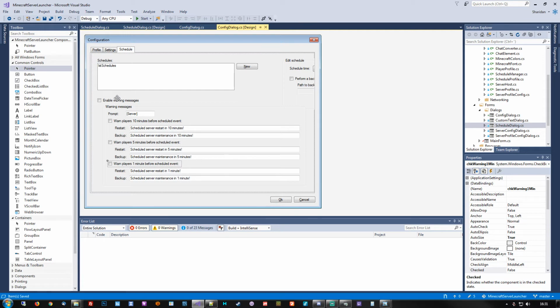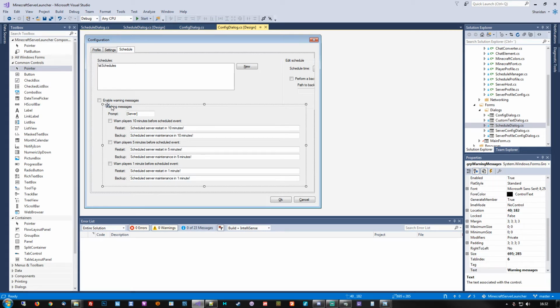And for the enable warning messages thing, it will let us change the visibility of this group down here. So when the enable warning messages becomes checked, we'll show the entire frame, or groups, down here, so we can let the user determine which ones to enable.